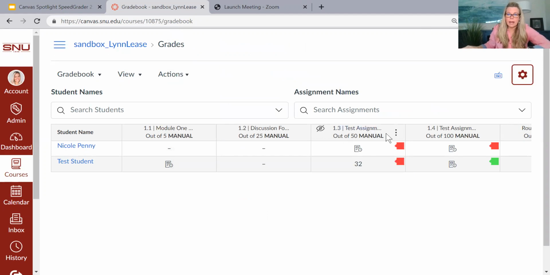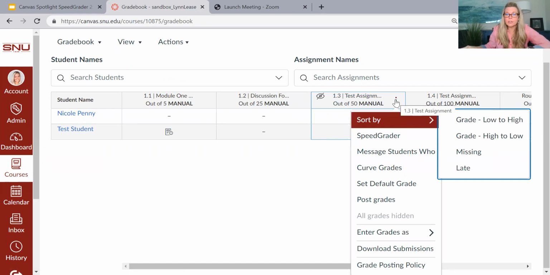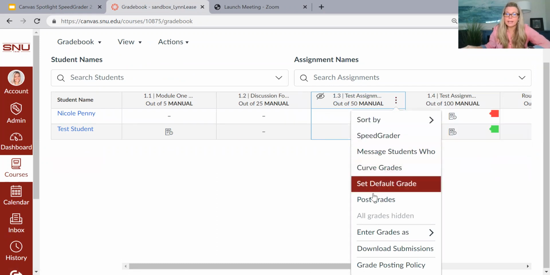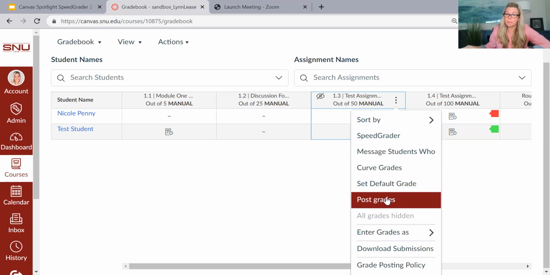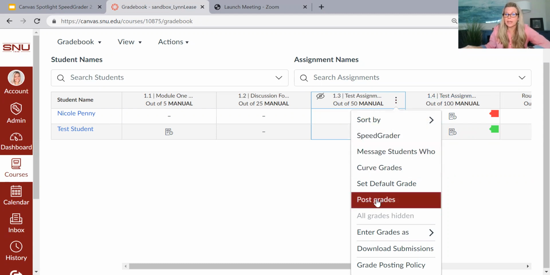Now we can see with this 1.3 test assignment, this one has the eye with a slash through it. That means those grades are hidden until I release them or post them. So when I click on the three dots next to the assignment in grades, I can post my grades when I'm ready. If my grades were shown, if I had things graded that were shown, this would say hide grades. So that just tells you where those options are.